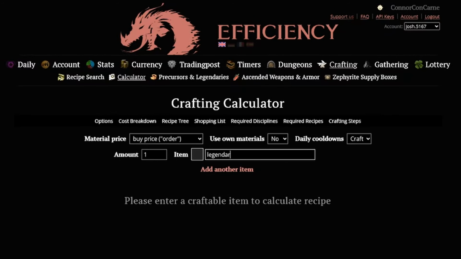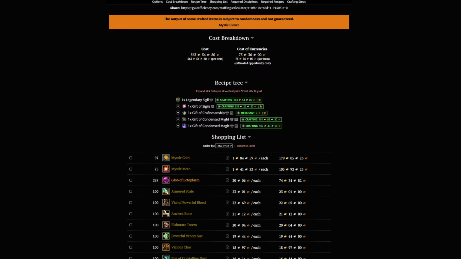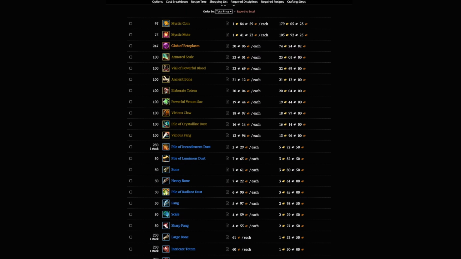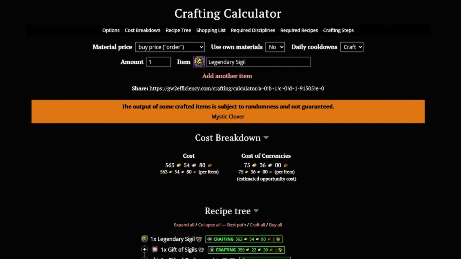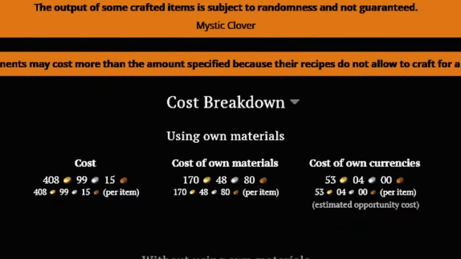The crafting tab I think is honestly the single best feature of Guild Wars 2 Efficiency. Here you can simply type out the name of the item you want to craft, select it from the drop down, and then bam, you have the entire crafting process broken down for you and a perfectly ordered shopping list to finish off your next project. Since you've added your Guild Wars 2 API key, you can tell it to use whatever materials you already have on hand and watch that crafting price plummet.